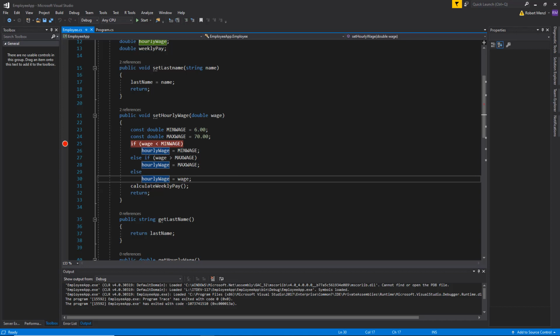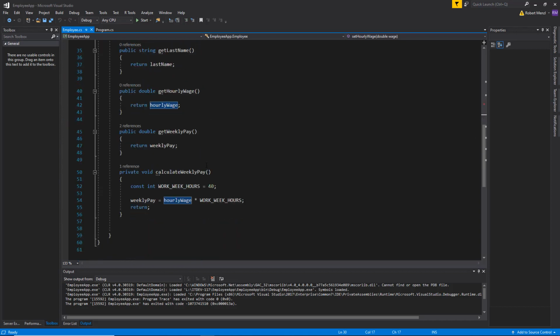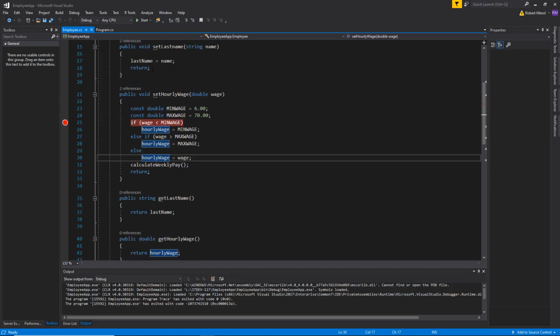And then I say, okay, calculate pay. And here, where's calculate pay? There it is at the bottom. So I say work week hours is a constant 40. I take the hourly wage and multiply it by 40. I get the weekly pay and I put it up here.